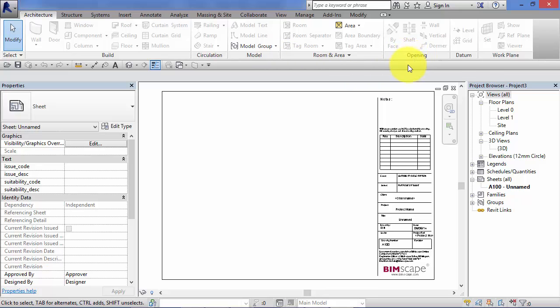Openings, we can form various openings in different elements including walls and roofs. Datum for creating levels and grids, again we're going to look at that very shortly, and a work plane panel at the end.